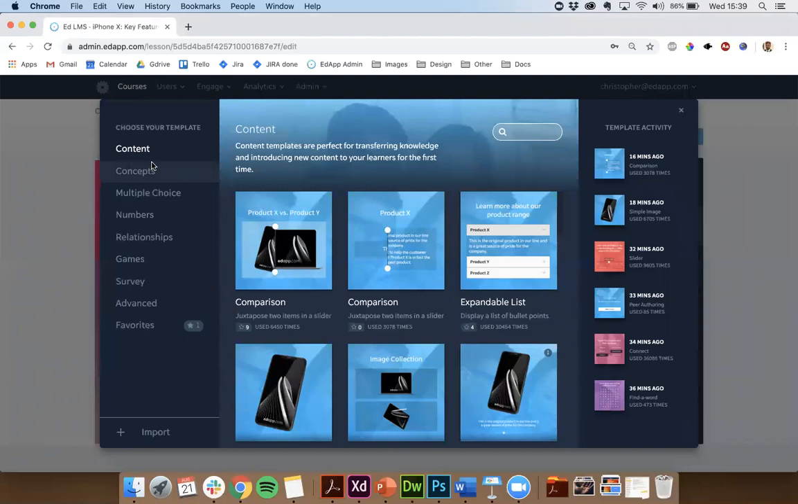But the really big, exciting thing I wanted to draw your attention to is that every single template we have in this library now has a number at the bottom of it that tells you how many times it has been used worldwide. So what does this mean for you as an author? This means that you can see this number and see it's an extremely popular template.